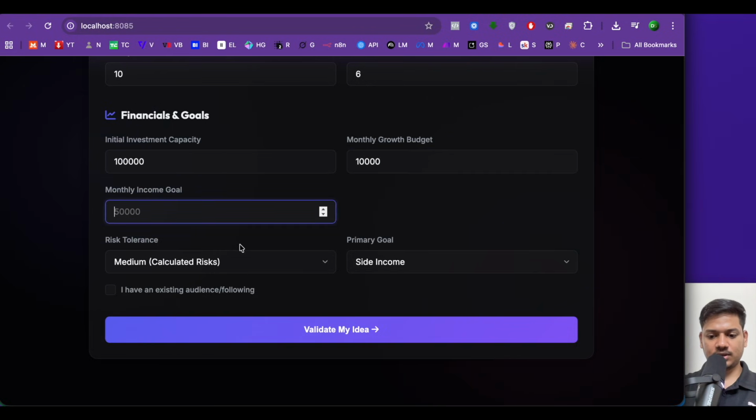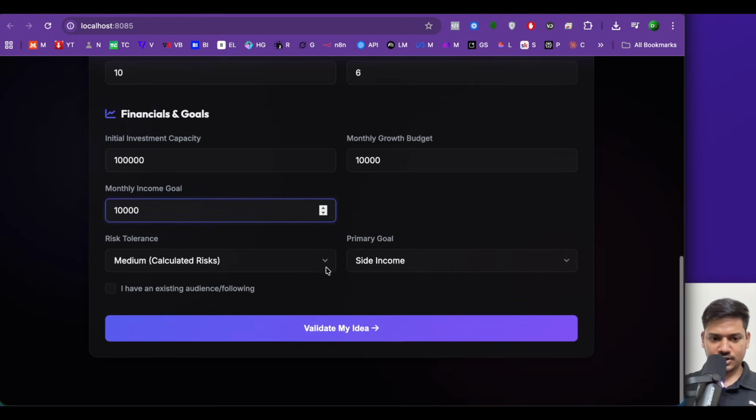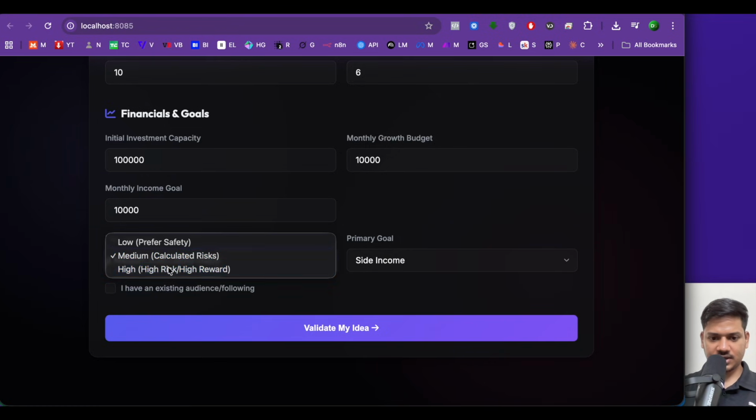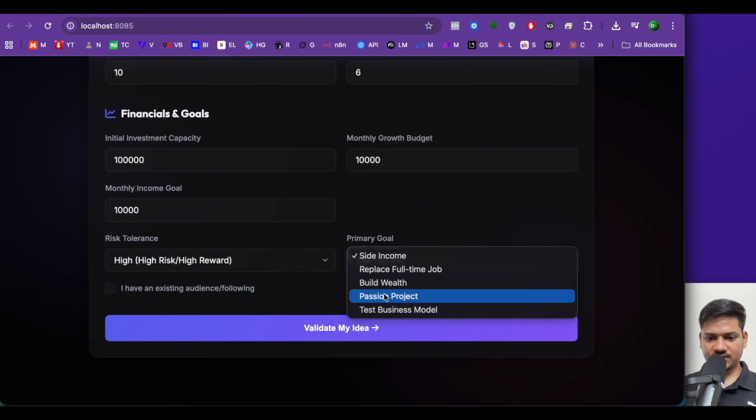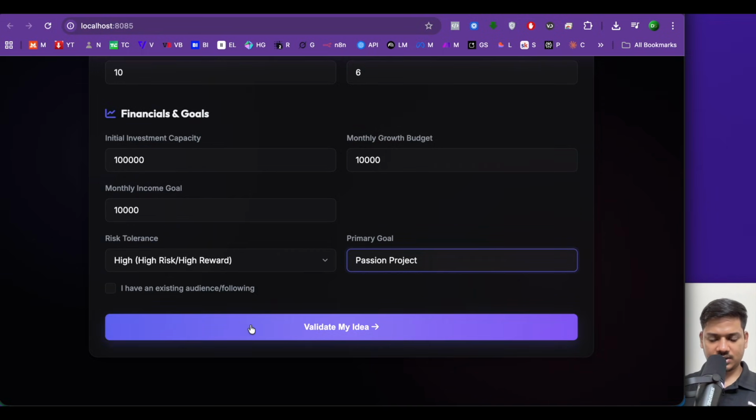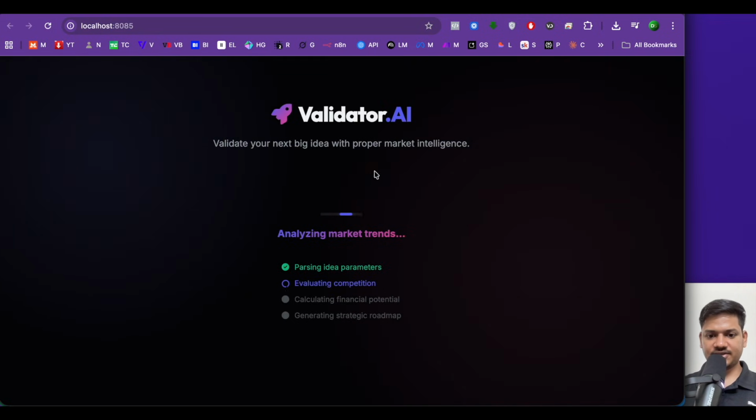Monthly income goal, let's say 10,000. And now risk tolerance, let's say high. Now the primary goal, let me select passion project. Okay, so now I'll click on validate my idea. So now this is running, let us wait.